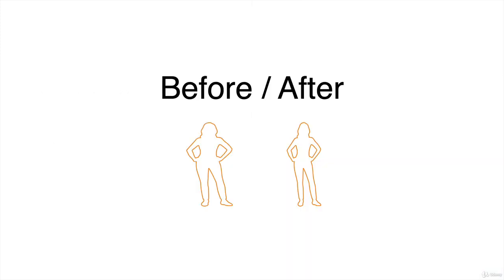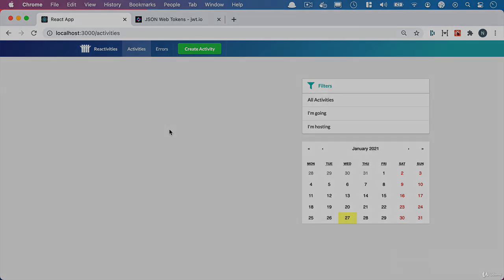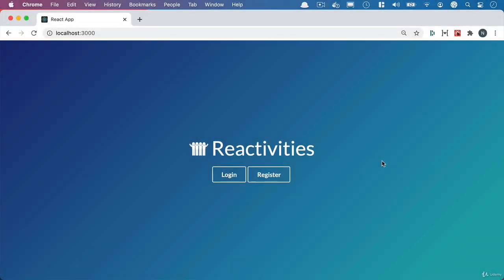So let's take a look at the before and after for this section. And the before case in this example is a bit of a disaster. We've actually broken our application because we've added authentication to our activities. But after this section, what we'll have is the ability to log in and register users.